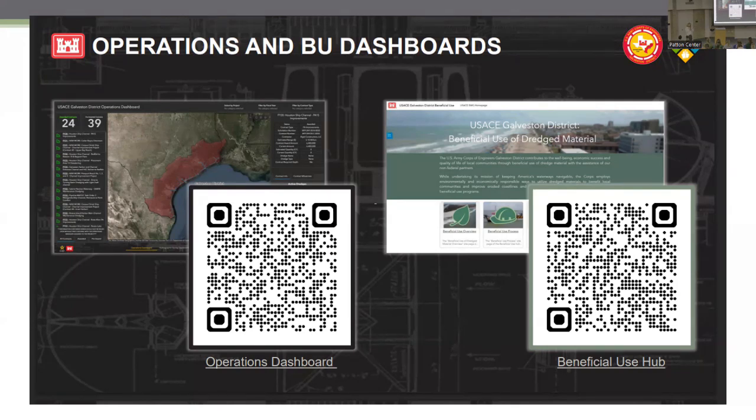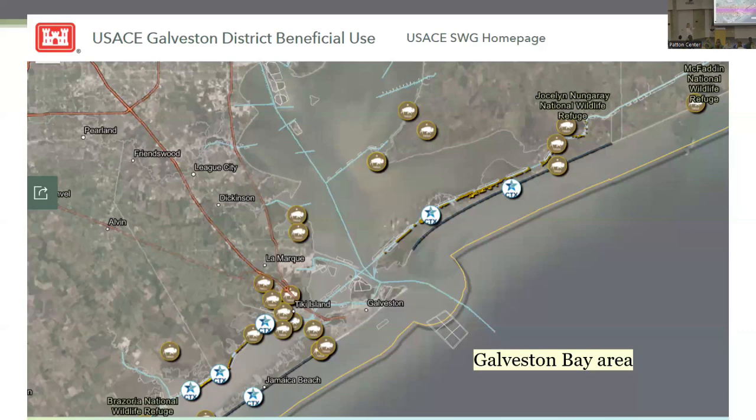It doesn't have all of them yet, but it does. While it has all the beneficial use projects, it has all the Texas GLO Resiliency Plan projects in it. They will eventually have Ducks Unlimited projects on there and others as they're adding them. So that's going to be a wonderful site, much needed, and the Corps of Engineers stepped up and made that happen. This is an example on that dashboard for Galveston Bay.